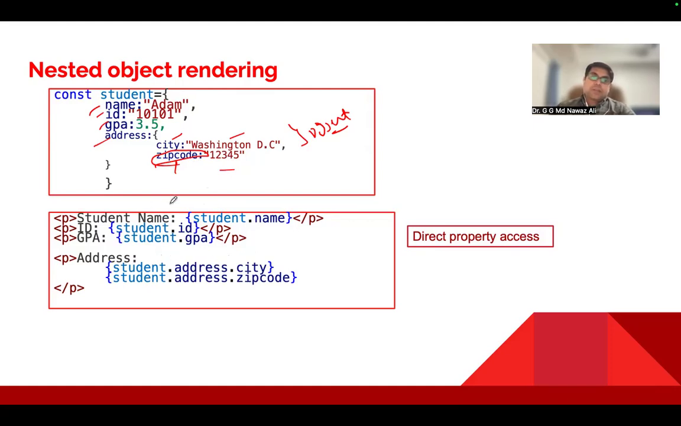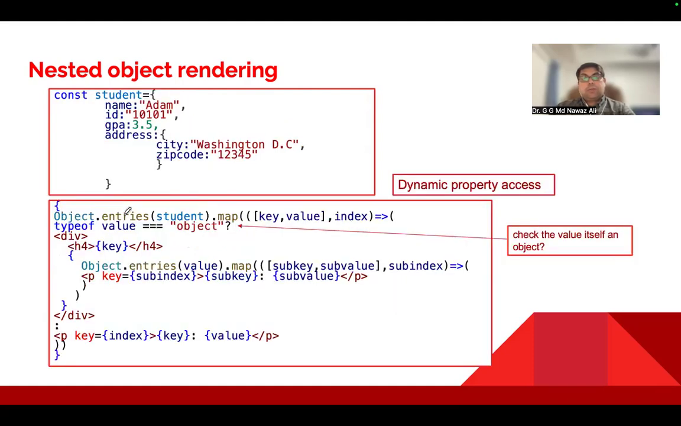So, for example, if you want to render the city value, then you need to go student.address.city, and to render the zip code value, student.address.zipCode. So you can render it very easily. Okay, direct property access.